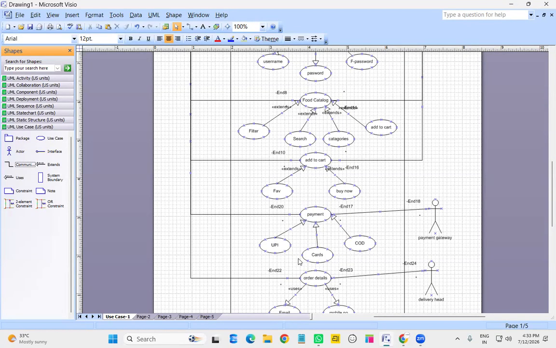So for that reason, we are giving them options like UPI, cards, and COD, and they will choose one. But when it comes to these other things, it is not mandatory that they need to do it. They can do it, or they might not do it. So that's the reason we have mentioned this as extend.